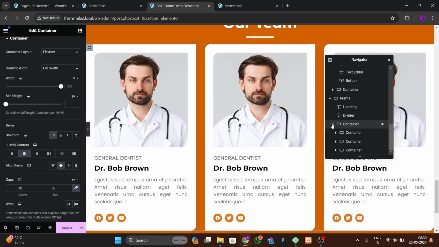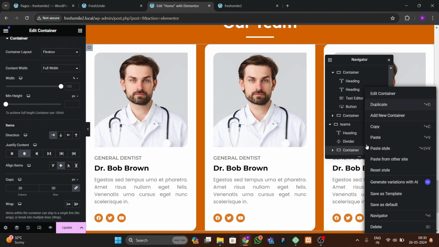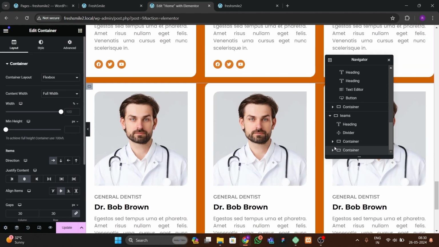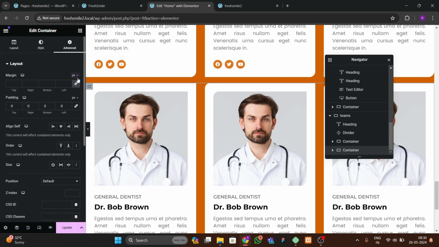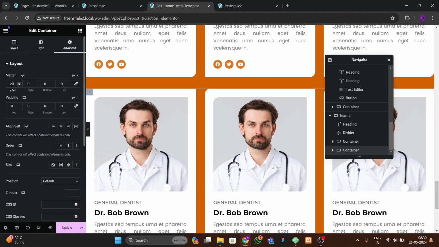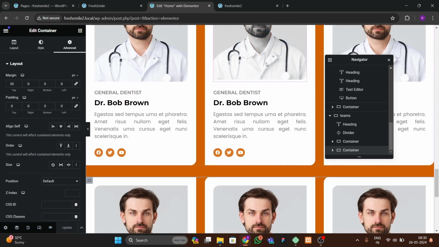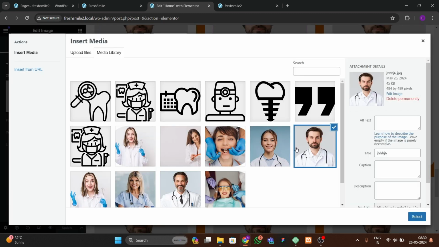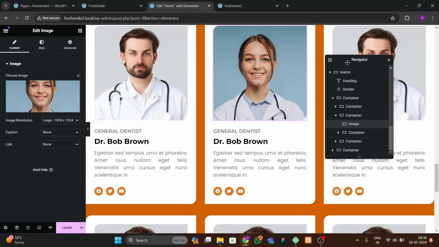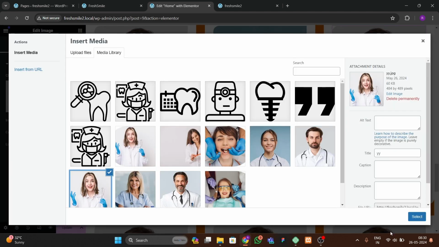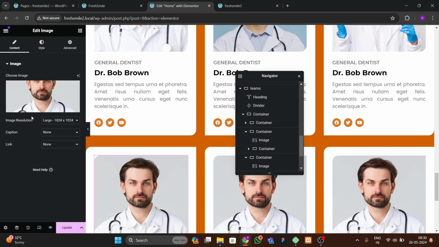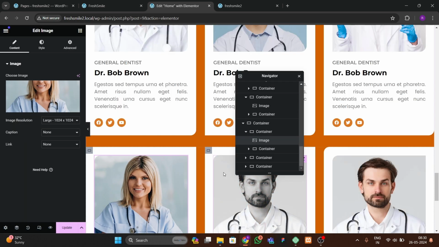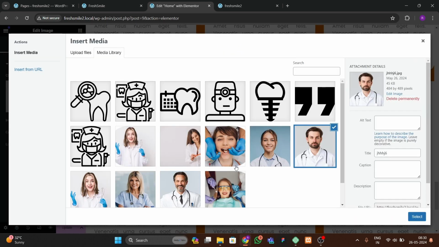Now we have to just duplicate this container, so like this, and just we have to put some space. Okay, so after that you have to just replace the images here. So let me choose this image here, and after that let's choose this image again, some different image. Okay, and you have to just change the content and all according to your website.